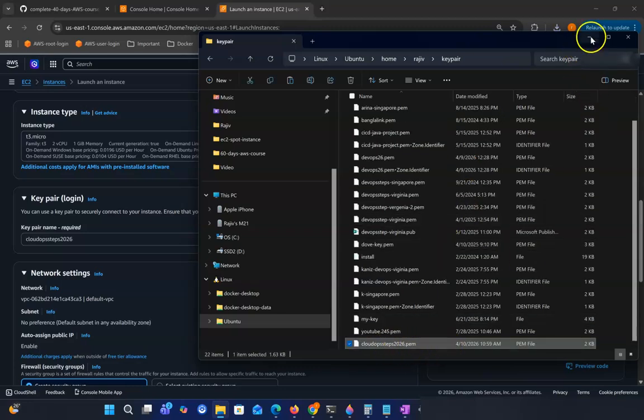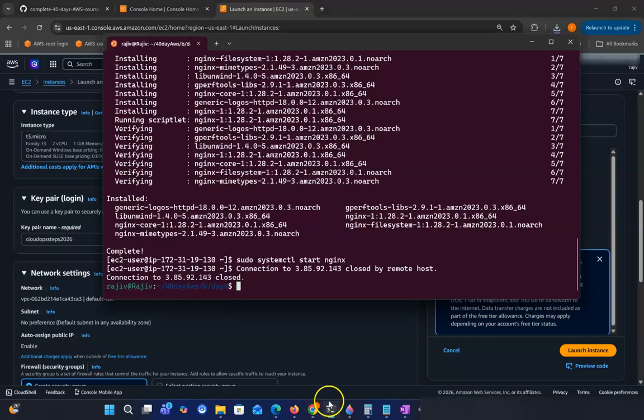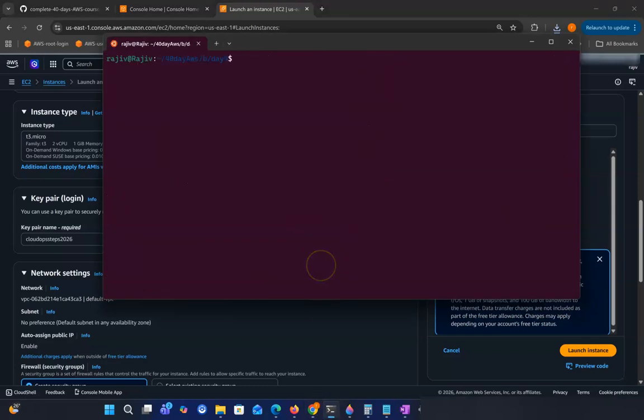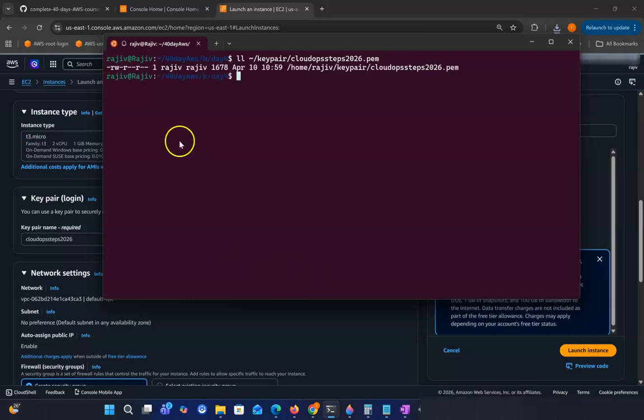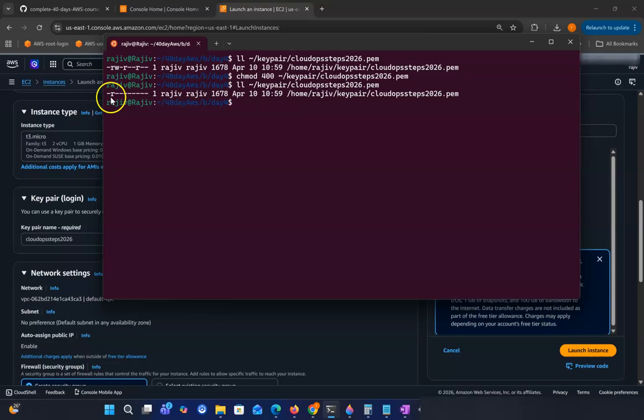So I put it here. Now you can see, let me show, key pair, then CloudOps. You can see this is read write format. So we need to chmod 400, then now you can see each has only read access. So do that thing before you log in.